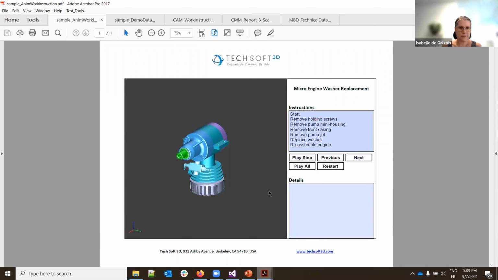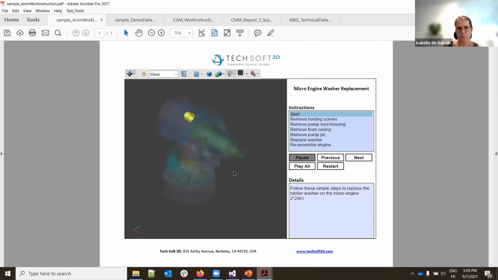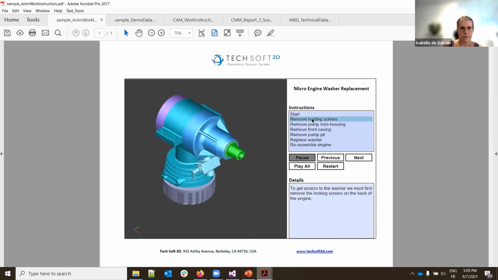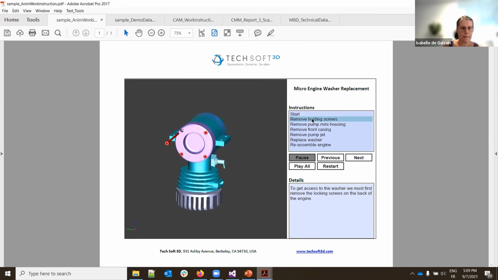The first one is a work instruction to replace the washer of this micro engine. You have here all the instructions, and you can see for every instruction how you will have to proceed, and the description of the instruction here. So you are able to see every step. You are also able to play the animation in one go, not separating it into different steps. And each time you have all the details of the current step updated here.